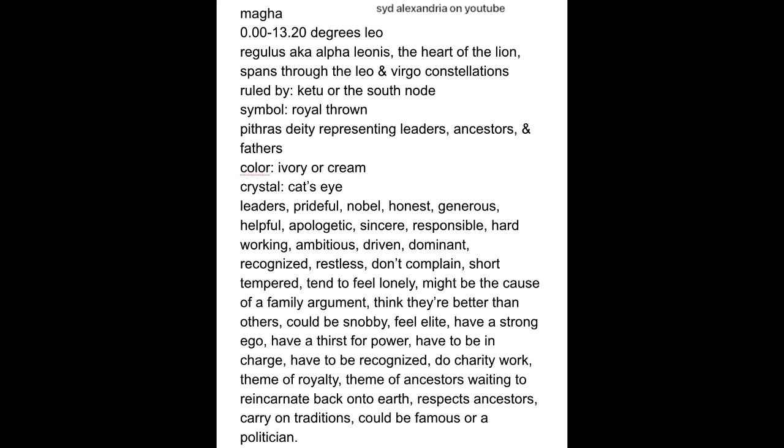Magha is from 0 degrees to 13 degrees 20 minutes, all within the sign of Leo, and its star is Regulus, the heart of the lion in the Leo constellation. Its symbol is the throne, and if you want to know more about Magha, you can read it, but I'm going to tell you that they are leaders, okay?